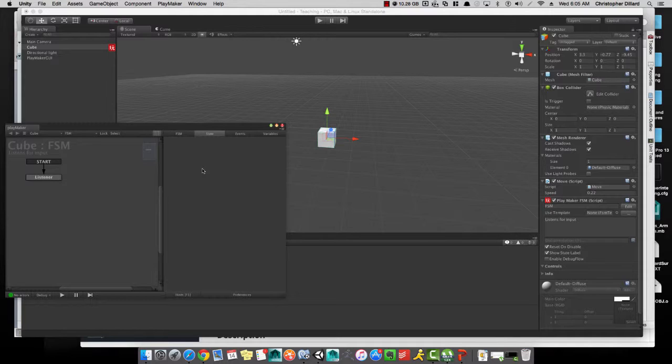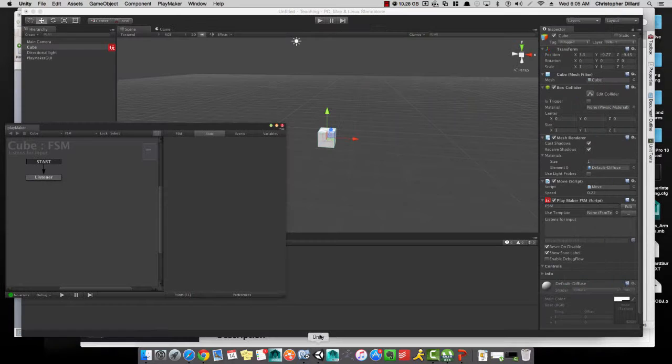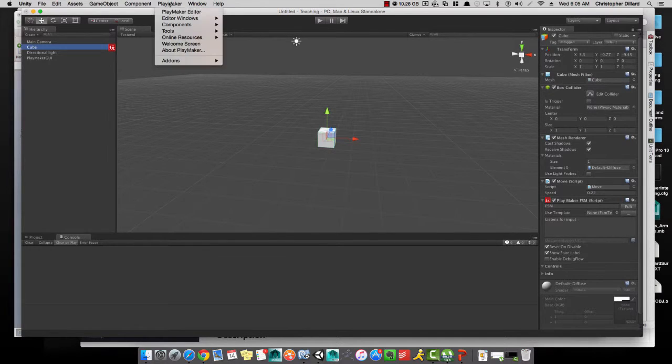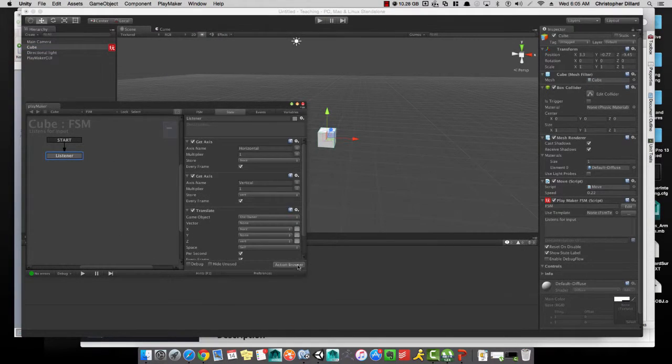I guess that's it. So in this presentation we have covered all of this. We've broken down what the translate function does. We've made a simple movement script in C#, or at least demonstrated one. We've done a debug log. We've checked for input and done simple movement inside of Playmaker, and we've done an introduction to the Playmaker interface. Introduction is pretty much encompassing two windows so far: the Playmaker editor window and the action browser.